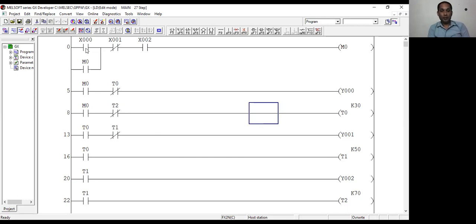So all these things we have to display in HMI. X0 start, X1 stop, X2 sensor, Y0 red, Y1 yellow, Y2 green. Done. Next, we have 3 timers here.